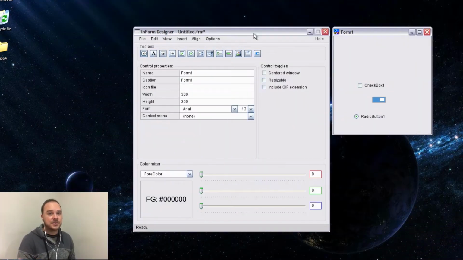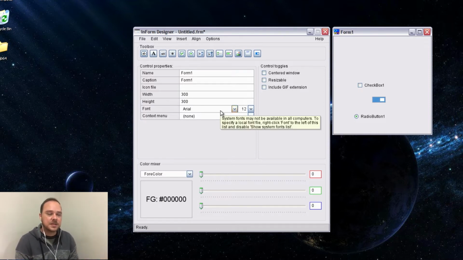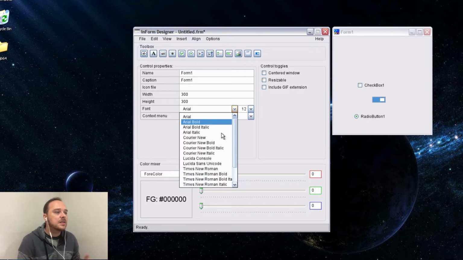Next up, and this is really cool because it makes life much easier. In previous versions of InForm, you would have to manually type font names if you wanted to load a different font. Now you have here a list of system fonts. This works in Windows, Mac OS, and also Linux. For Windows, it looks in the system registry, and for the other platforms, it looks in the typical folders where fonts are stored. So here we have all system fonts registered in my Windows.